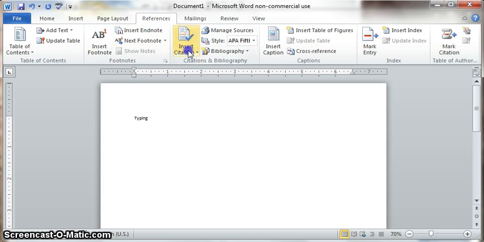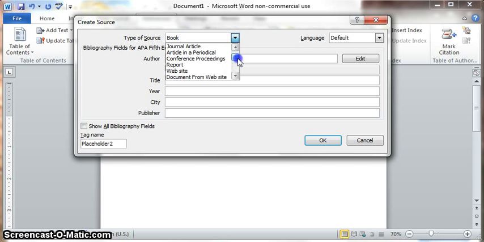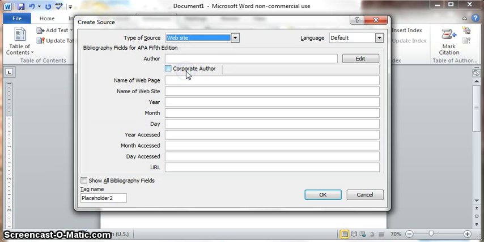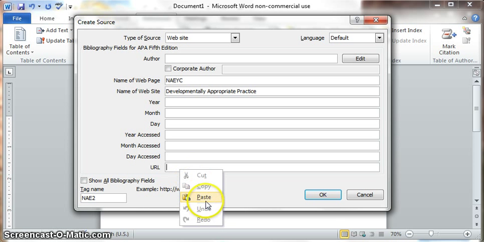You're going to click on Insert Citation, Add New Source. Alright, we're going to go up here and we're going to find Website. Alright, the name of the web page that I've been using is NAEYC, and the name of the site is Developmentally Appropriate Practice. And I've already copied the URL, so I'm going to paste it down here.